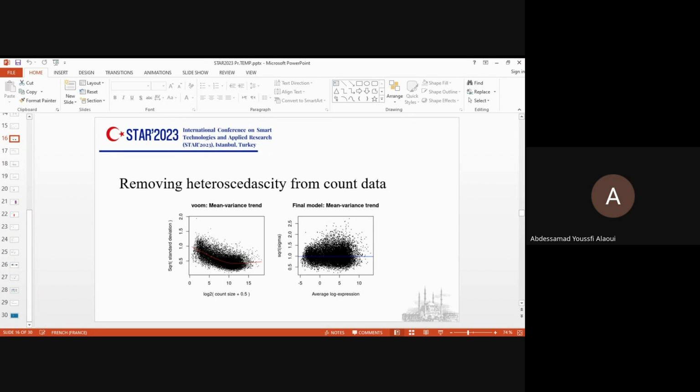The third one is using the voom-limma package, which is used by default and is based on a threshold. By default, it's 0.05. That means we keep the genes which have a read count higher than the threshold in 95% of the samples.